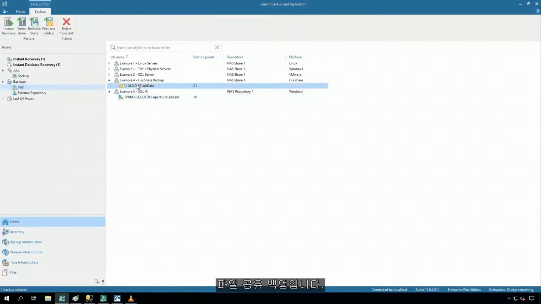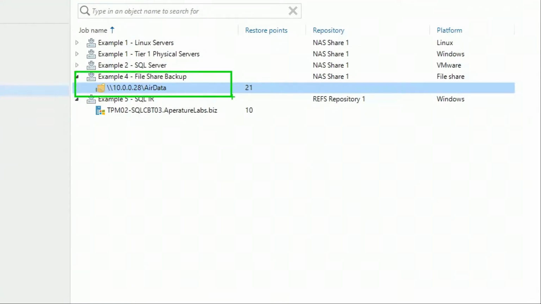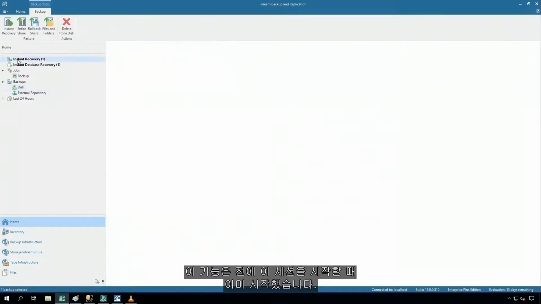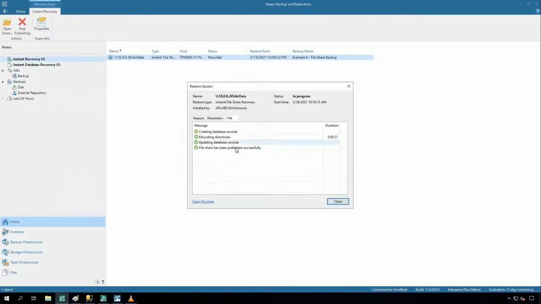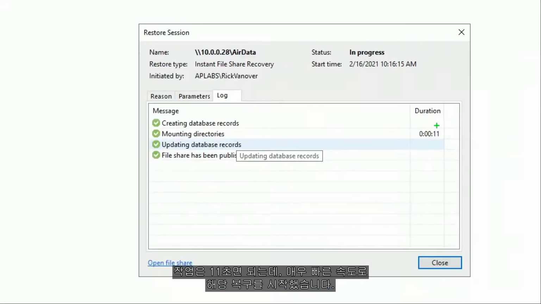Now, the other side of instant recovery that I want to show you real quickly is around our file share backups. So I've already backed up a file share or a NAS device, this Air Data Share. Instant recovery is now also available for file shares, and I've already launched that before we started this session. So I'm going to take a look here and show you the properties. Now, it only took 11 seconds, very, very quick to launch that recovery.